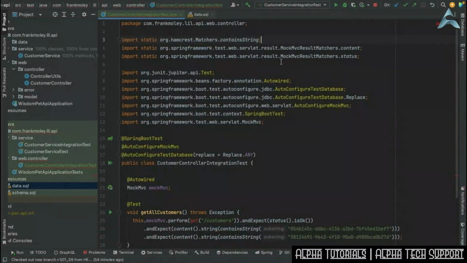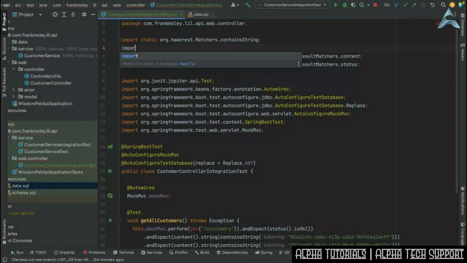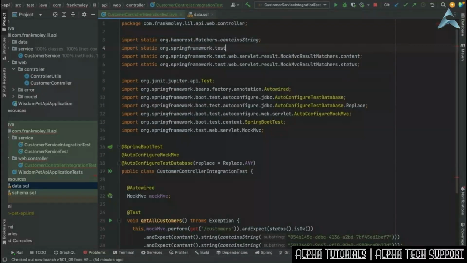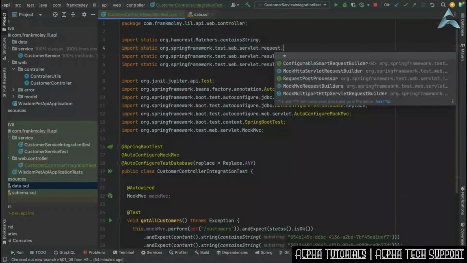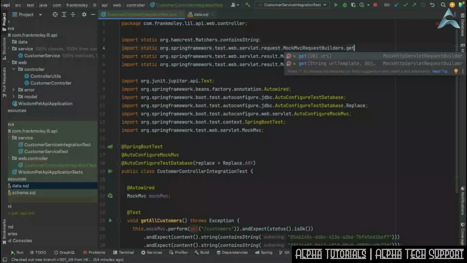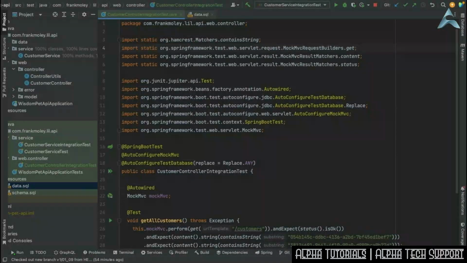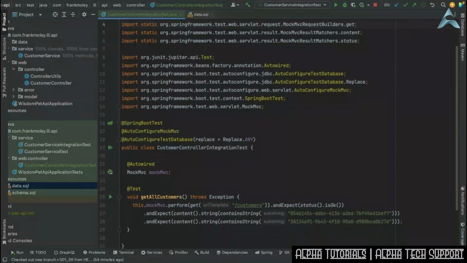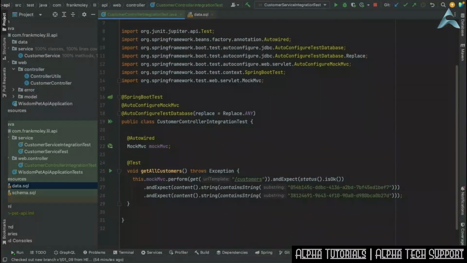Now to do this get, I'm actually going to type this out because get has a lot in here. So we will do an import static on org.springframework.test.web.servlet.request.MockMvcRequestBuilders.get. Again, get is very common, so it's a lot easier just to type that. You'll remember that after a few times. But that's all that there is to doing this test.